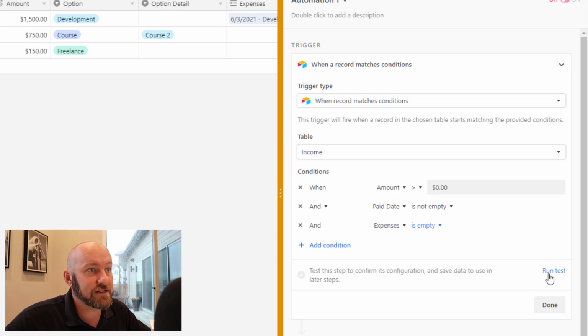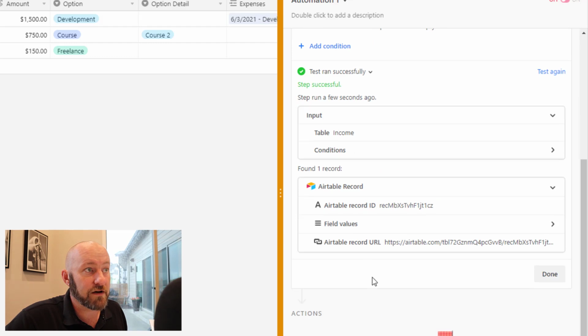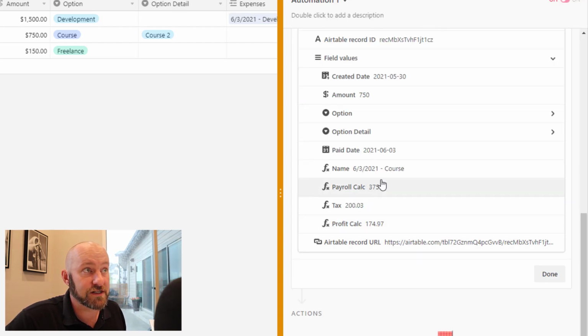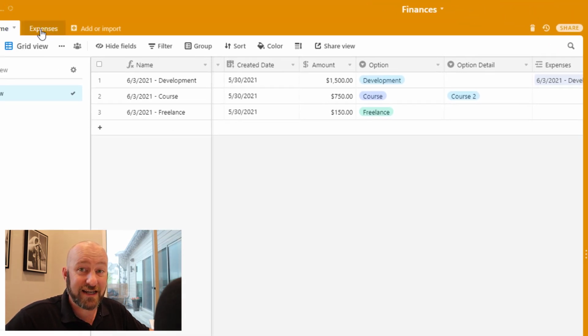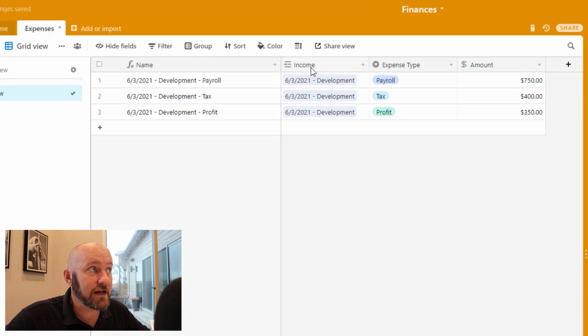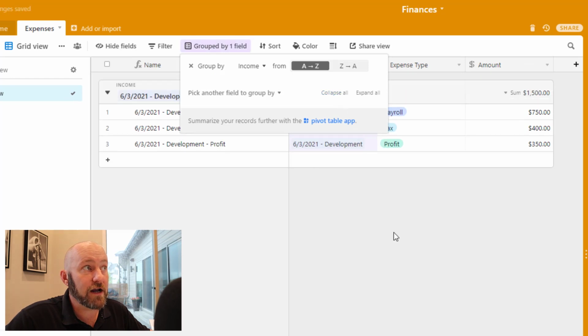So let's go ahead and run a test here and we'll bring in some sample data. And you can see here that we're gonna find a record that matches those conditions. In this case, we're looking at our course sale, which is the $750 one right here. And so with this, we can then build some actions. So we can create three records in our expense table. And let's first group by our income record here.